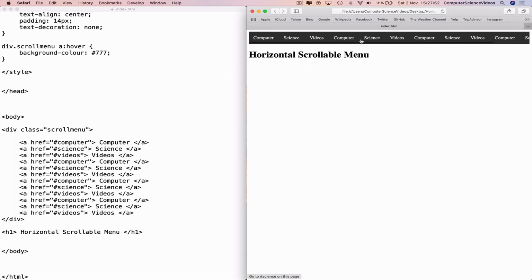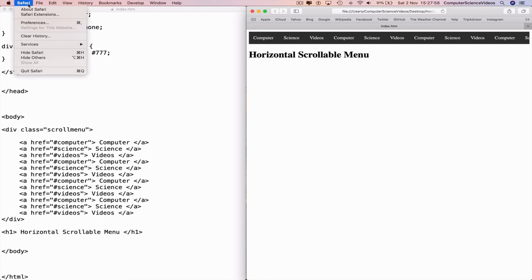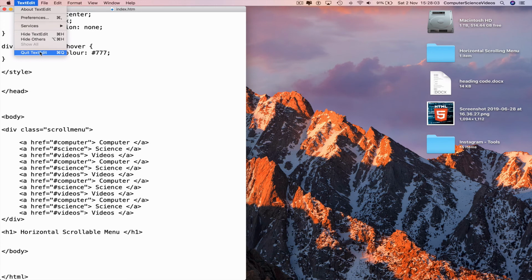So there we have a horizontal scrollable menu created with HTML5 and CSS3. Quit Safari, quit TextEdit.